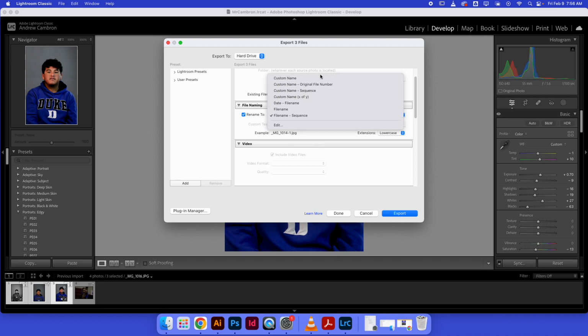If you're somebody who likes custom names, like maybe this is a basketball game, right? You could always be like, 2024, and then the month, and then William Penn, that's who we're playing against, or something like that. Something that helps you understand what these files or photographs are all about, right? But for now, I'm just going to do file name and then in a sequence.